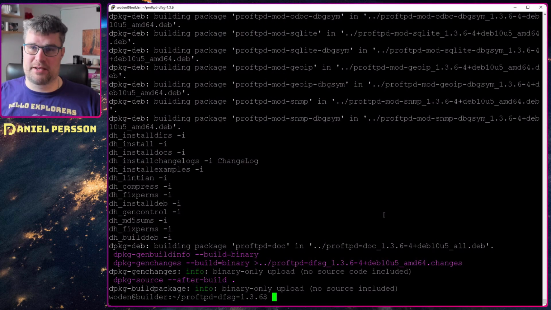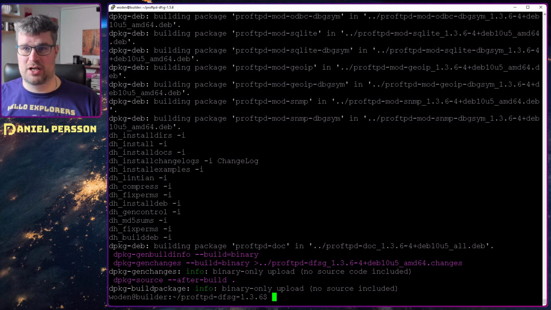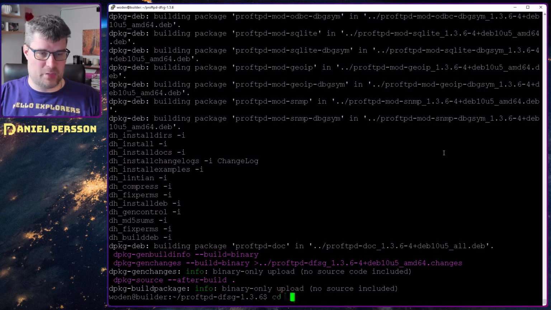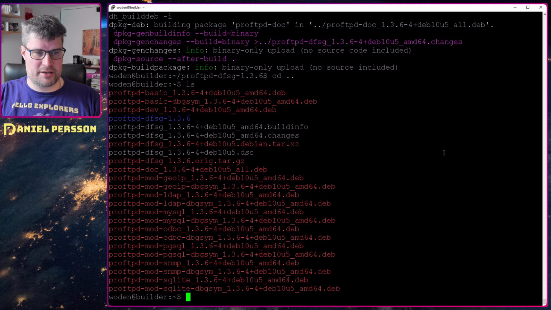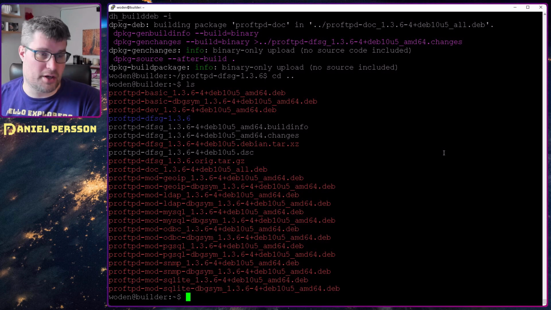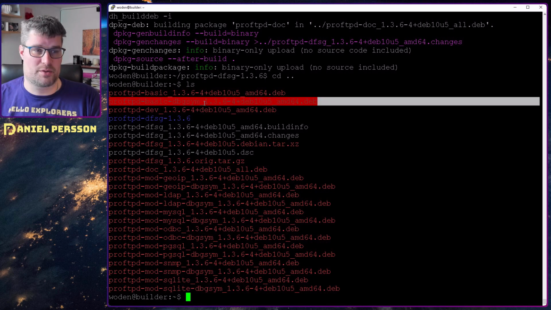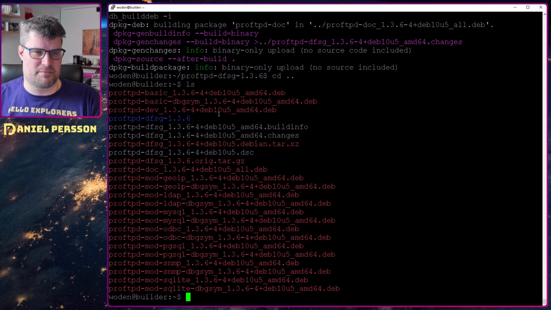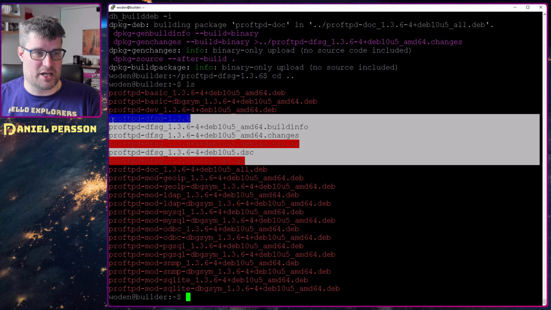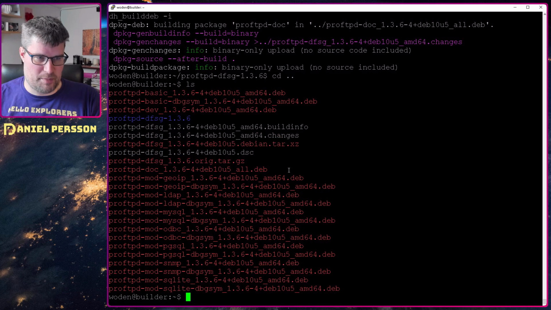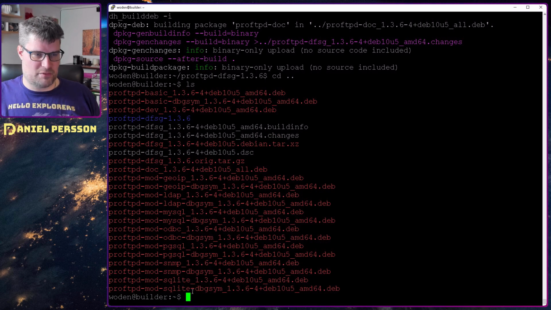There we go, the building process is done. We have built all the packages, and if we go up to our root directory again here, we can see that we got a lot more packages here. We first off have the proftpd basic package and with debugging symbols, so we can actually install that as well. We have some dev package, don't really know what that is. Then we have the packages, the things that we downloaded before, and then we have a doc package and a bunch of different modules here.